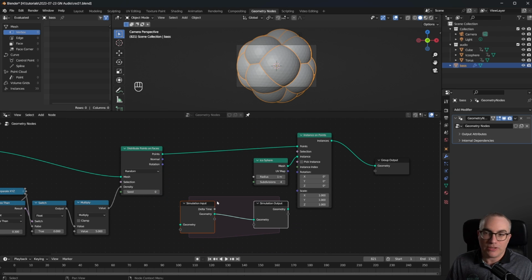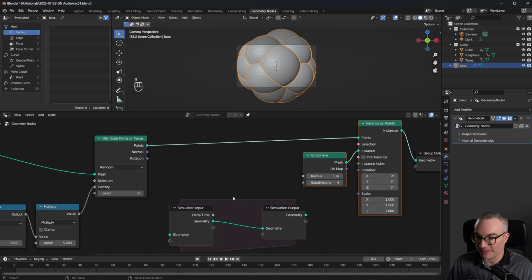Just a quick reminder, if you have no idea how this works, I have an entire tutorial series looking at the simulation zones and the simulation nodes in Blender geometry nodes. So you should probably watch those videos first.